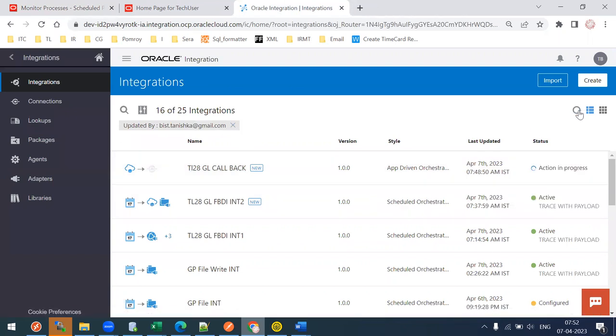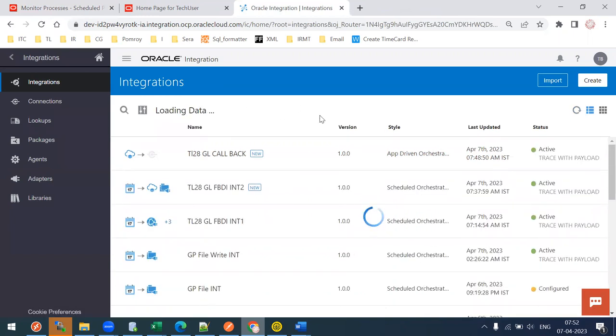So that's it for today. Tomorrow we'll see one of the human capital management integrations to create an employee. Okay, that we'll see tomorrow by using app-driven orchestration, nothing but a real-time transaction.